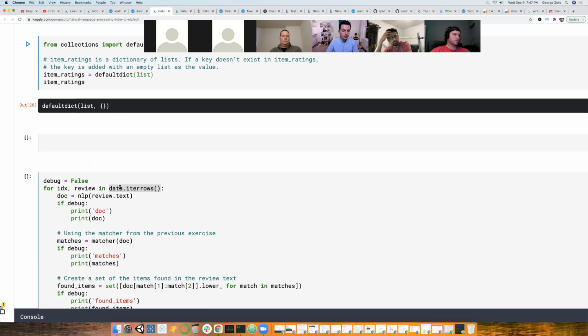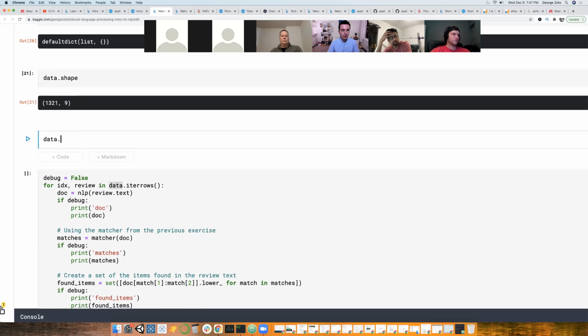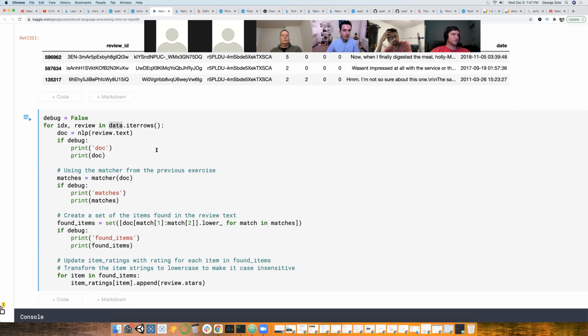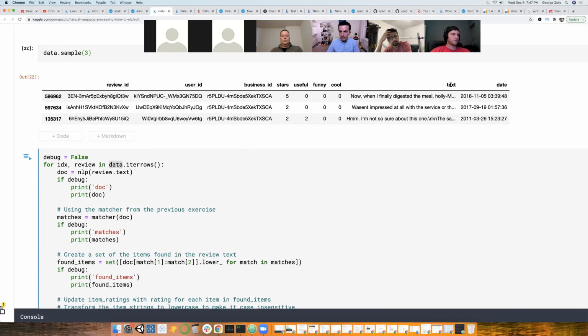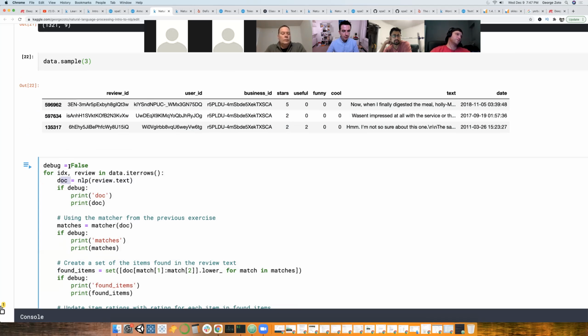Then the next thing we'll be doing is iterating over each of our data. So let's look at how much data we have, and let's see what the structure was again. We have about 1,300 reviews. Let's look at a few of them. We'll be interested in the text as well as the stars field here. So we'll be iterating over each of these 1,300 reviews. We'll be converting the text field into tokens, storing that into this document. I have a debug option here if I really want to look at each individual step. For now, I just have it set to false.